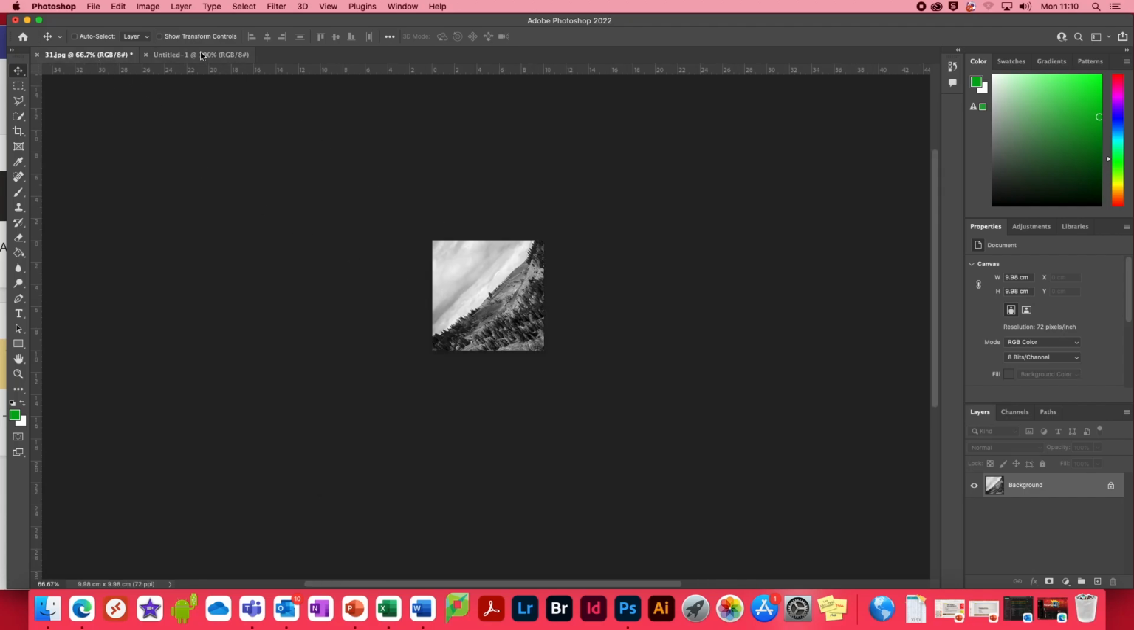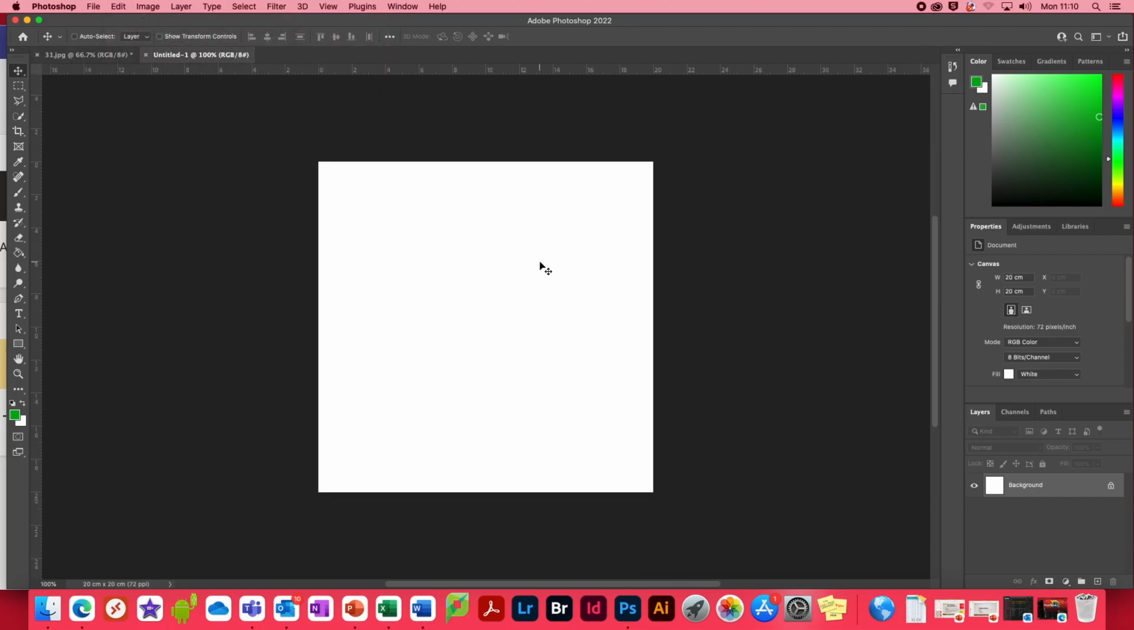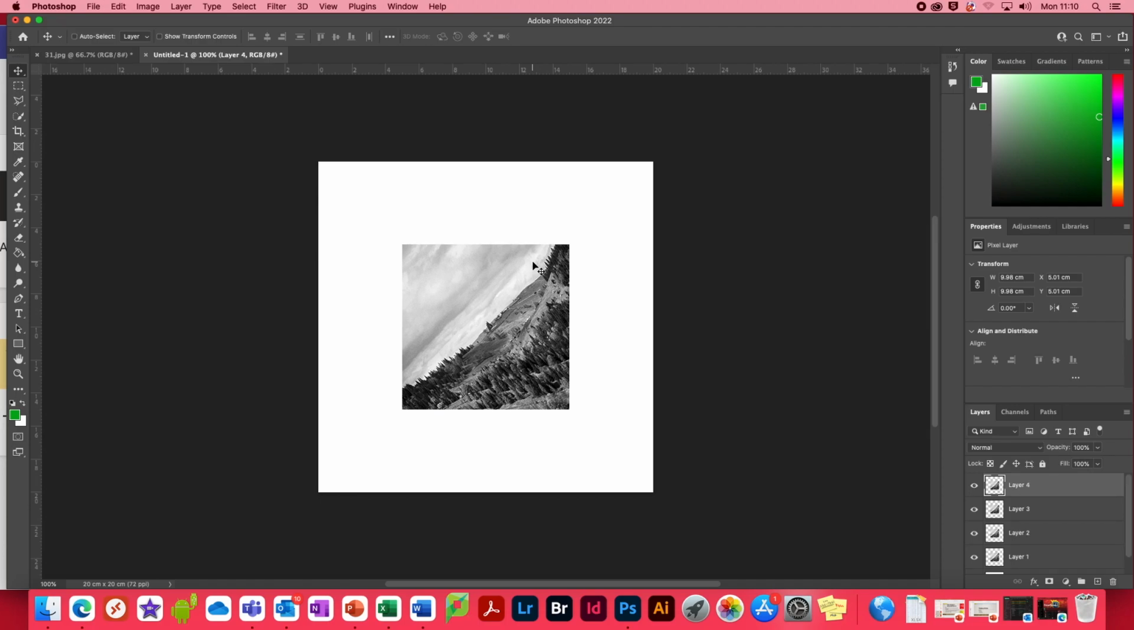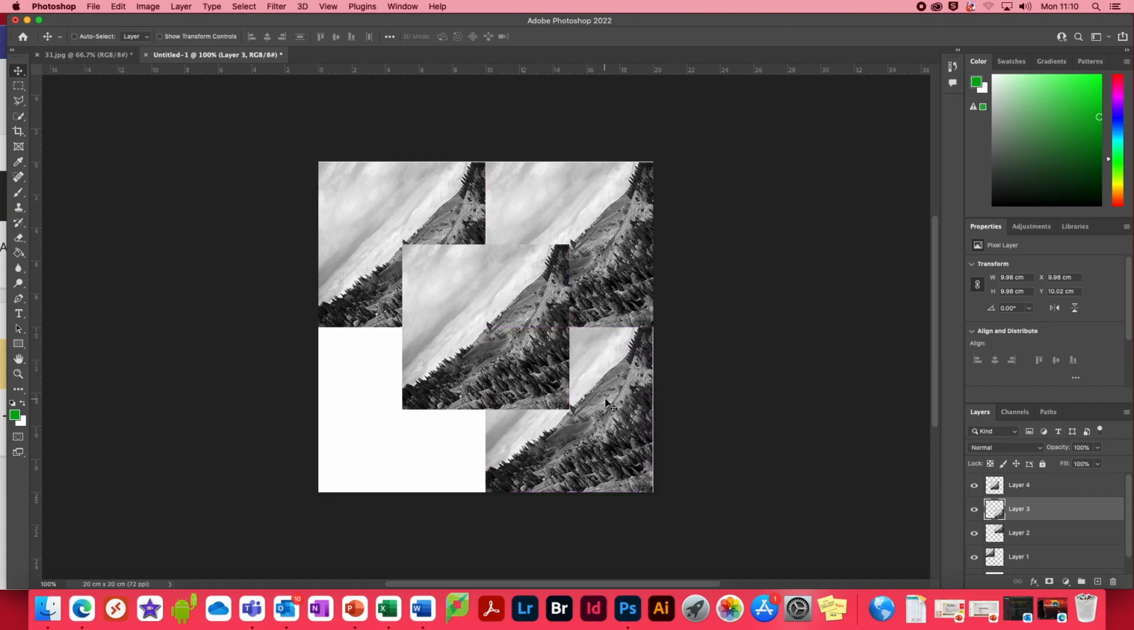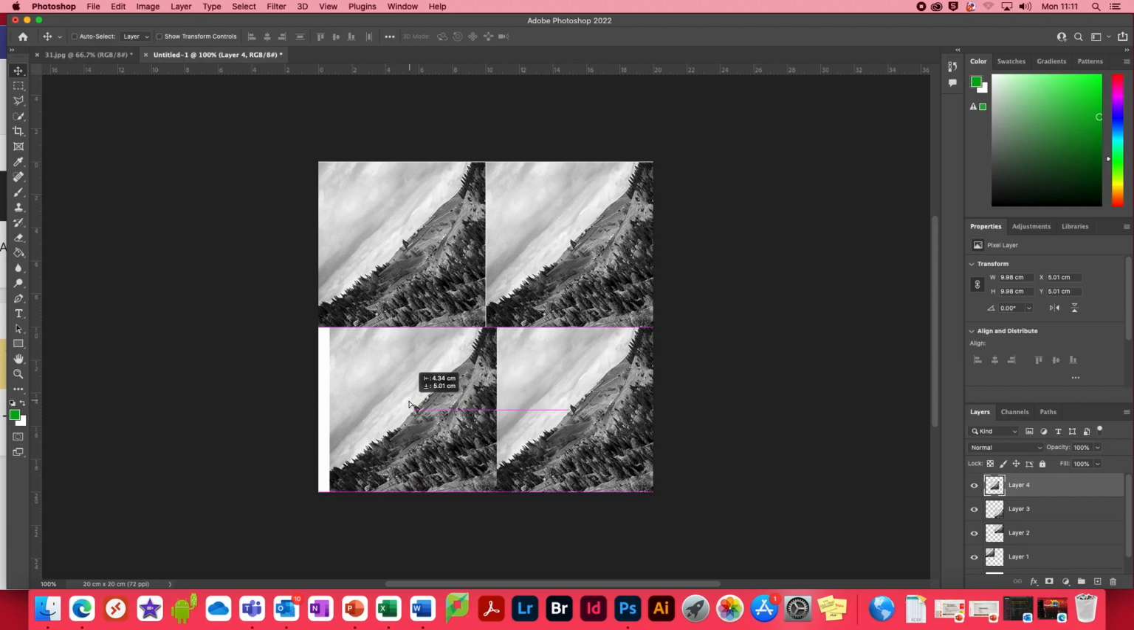To put 4 of these onto here, I could simply use my move tool and drag them across 4 times, or I could go Select, All, Edit, Copy, and then on here I could paste it 4 times, and if you look down where your layers are, you can see I've now got 4 layers. It doesn't look like it on screen, and that's because the layers have all been placed neatly on top of each other. So my first job is to move each of the layers into position. So layer 1, layer 2, layer 3, and finally layer 4.